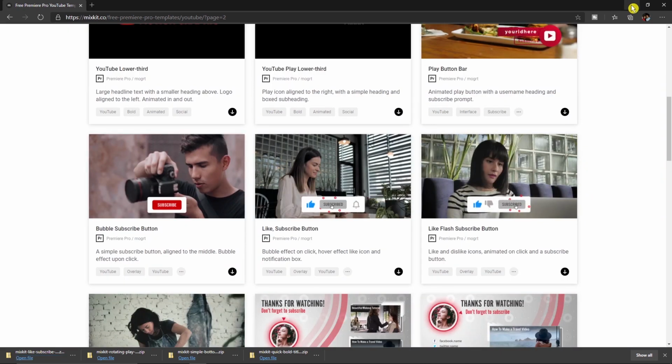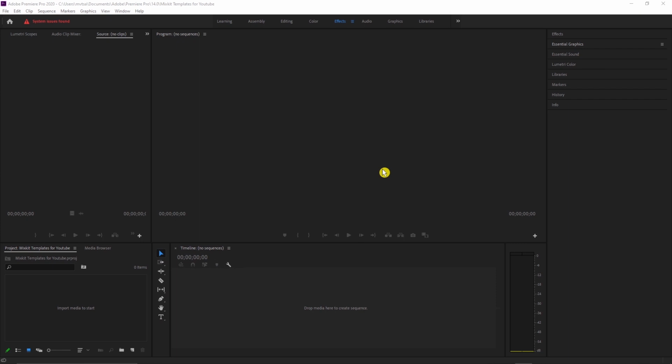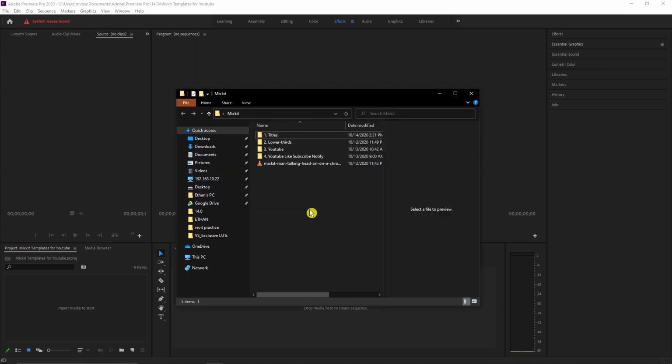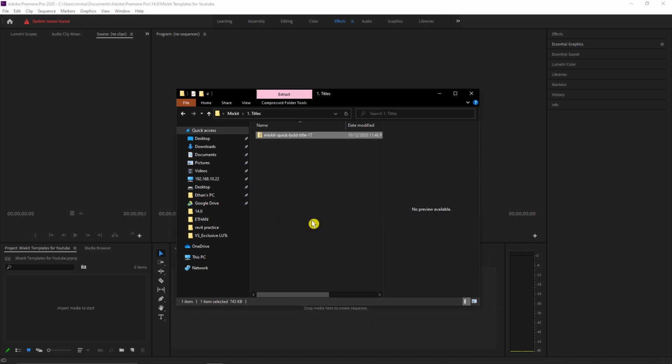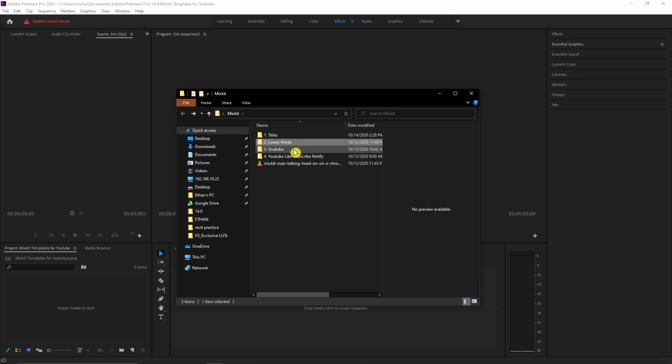Now let's go to Premiere Pro. Open up your Premiere Pro. As you can see, I have already segregated the downloads so that it would be easier for us to identify which is which. Open your titles folder and here you have the download. Extract that. Once it is extracted, you can do that to the rest of the folders. Here you can see I have extracted the rest.